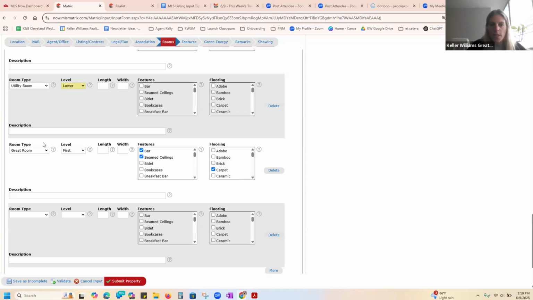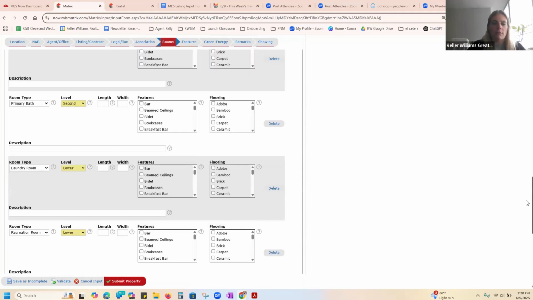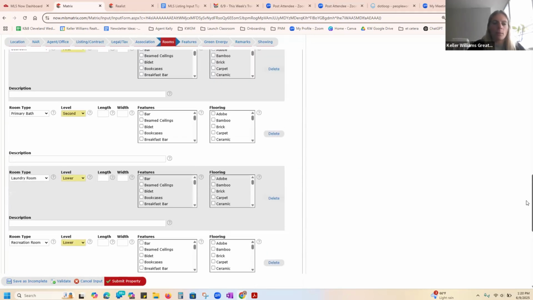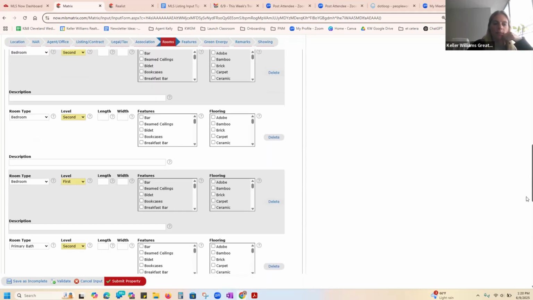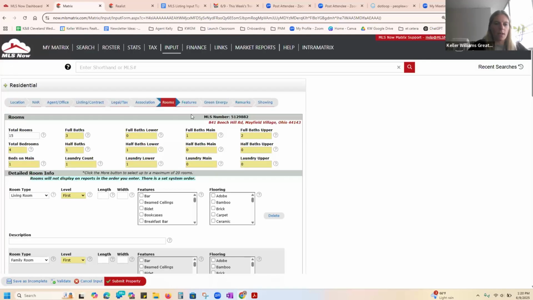Being as specific as possible for each room is helpful. You can add and delete rooms. Each room you input, you just have to make sure that you put what level it's on. Anybody have any questions on it so far? No? Okay, let's keep going.